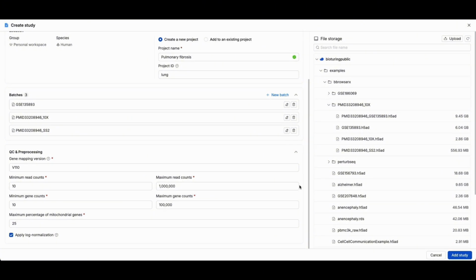BBrowserX Pro offers 3 metrics to perform the initial quality control: the number of read counts, the number of gene counts, and the max percentage of mitochondrial genes. The platform pre-configures values for each metric, which reflect the standard quality control parameters. Once a study is successfully submitted, you may further change the parameters to be more stringent.